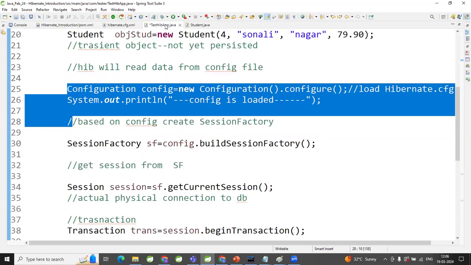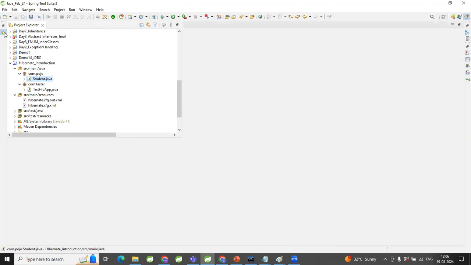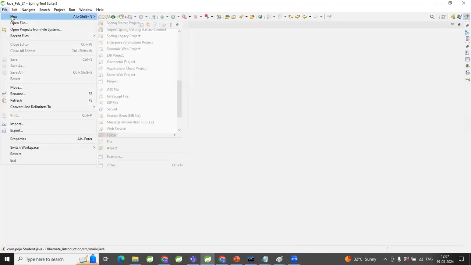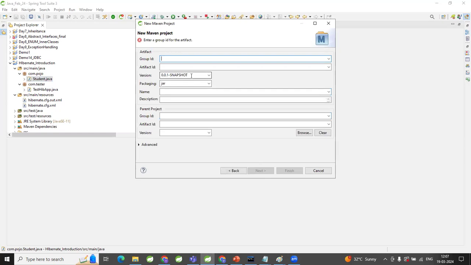So can I do the reusability that we did in our JDBC? Yes, reusability we can have. Okay, so revising all the steps once again. To create a simple Hibernate application, the first step is to create a Maven project. Why a Maven project? Because you do not have to download the dependency jar files manually.